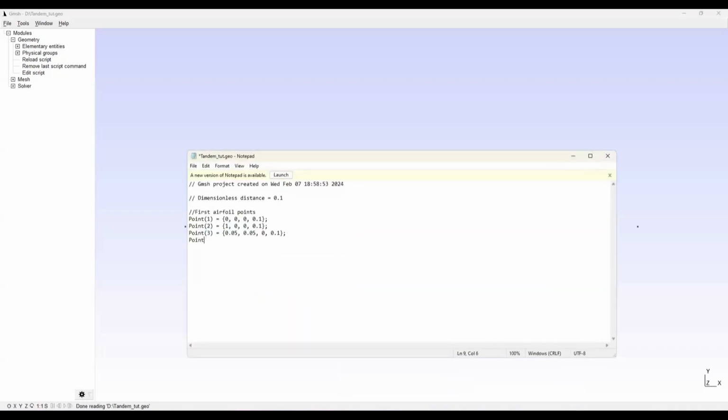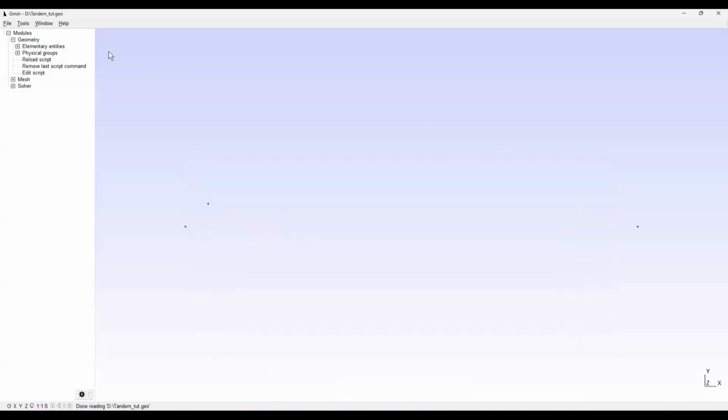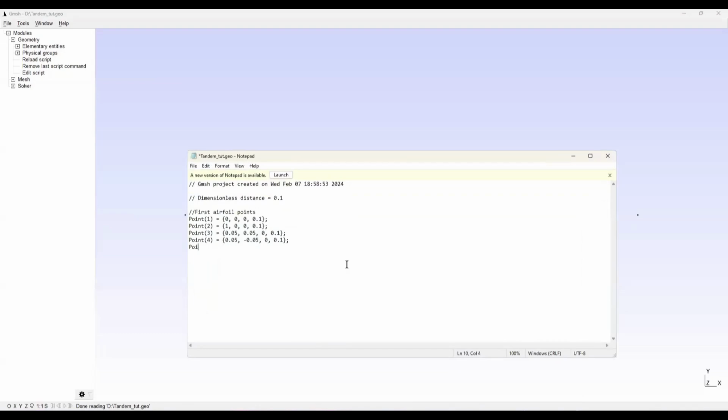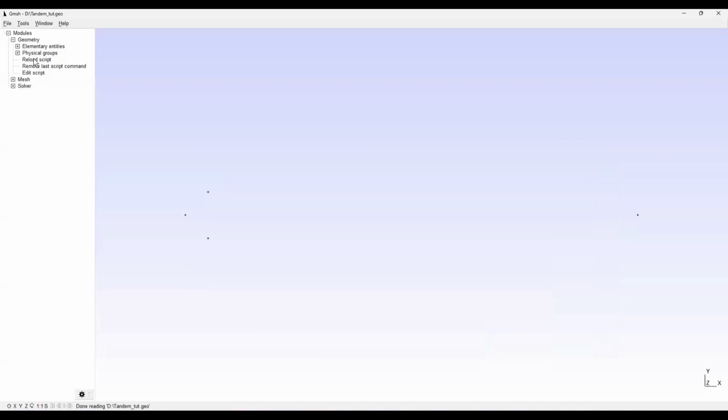So we'll do the opposite for point 4, like we did for point 3. It will be 0.05 on the x, and we'll go minus 0.05 in the Y, 0, and then 0.1. Okay, save that, see if it works. And there we go. I'm also going to make a point 5 that will go in the middle of point 3 and 4, so we can make the arc for the airfoil. So again, we'll go 0.05, 0, 0, and 0.1. That will be the point in the middle. There we go.